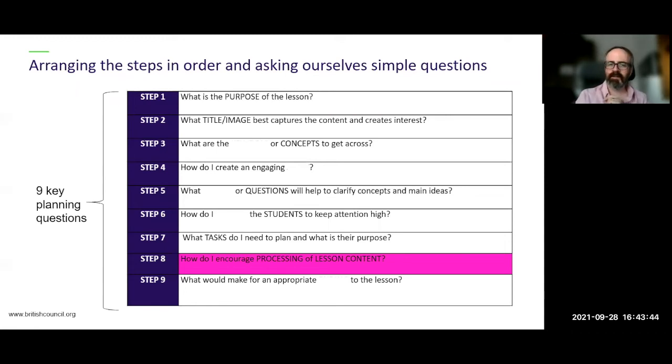3 ideas. Okay, good. Key ideas or concepts. Good. So that would come down to objectives, breaking it down. Good. How do I create an engaging start?